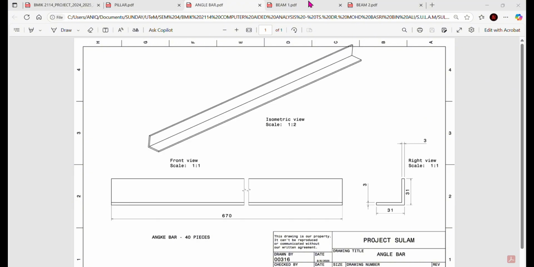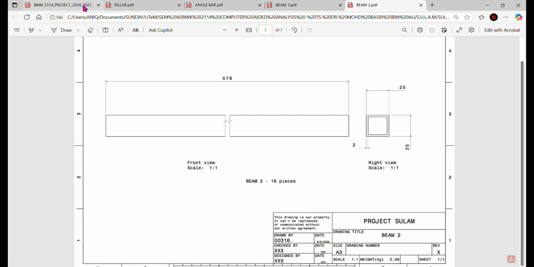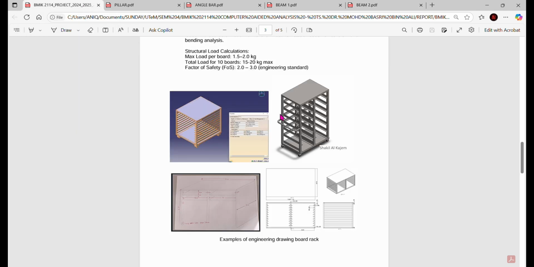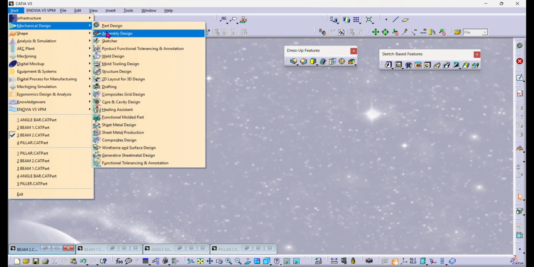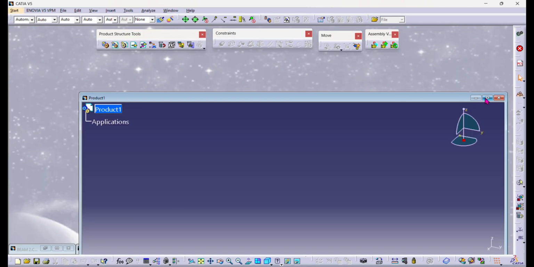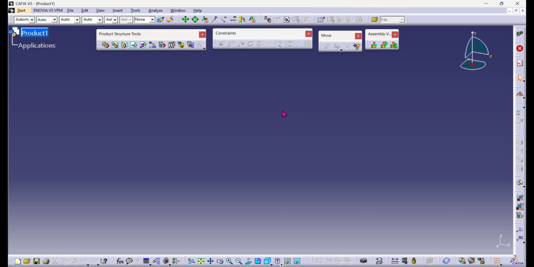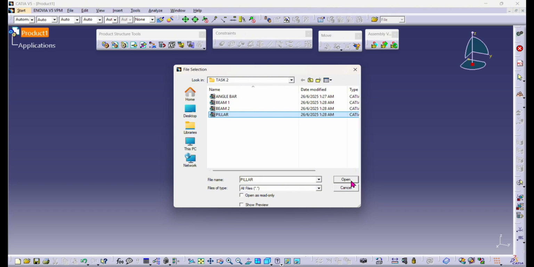Now all the parts are done. Now we go to the assembly process. So let's go to the second part, which is the assembly. How to use the assembly in CATIA. First we go to start, mechanical design, assembly design. So we add the first part, the pillar. How do we add it? Right click on the product one, component, existing component, and we choose pillar, then click open.